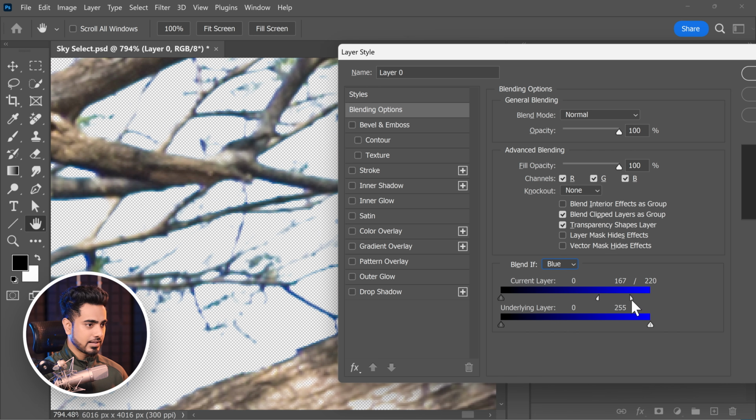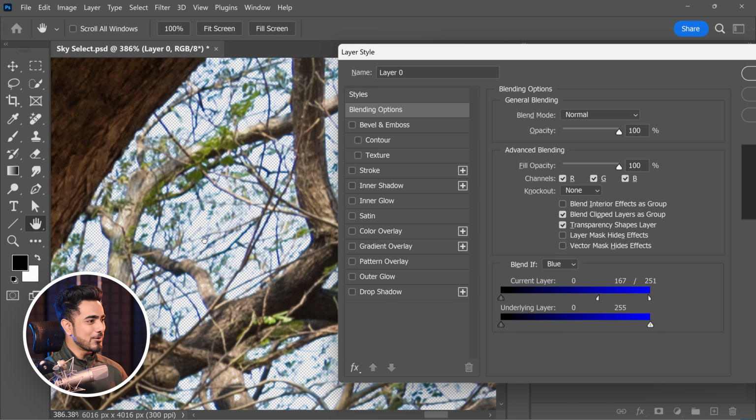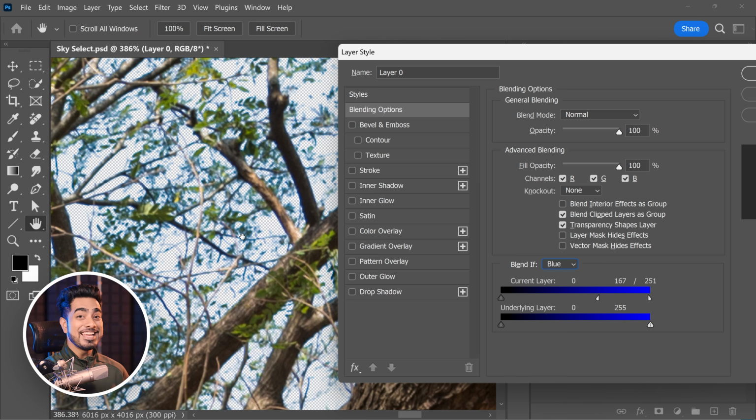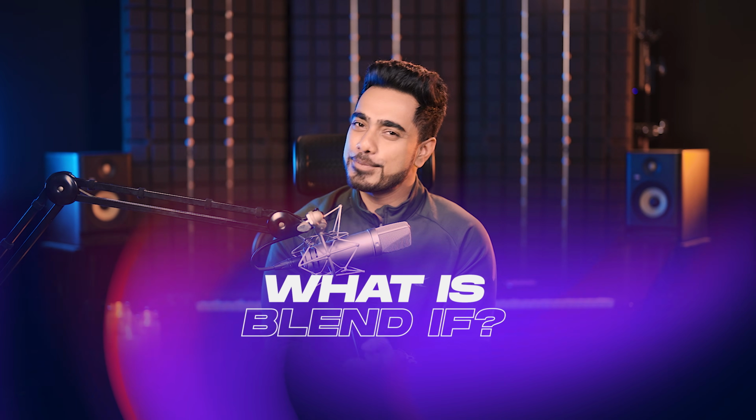You can take it apart like this, take it a little more to the right and have a look at it. This is so darn amazing, isn't it? And that, my friend, is the magic of BlendIf. If none of this is making sense, don't worry, we're gonna get through it together. So what is BlendIf in the first place? The easiest way to understand BlendIf is this. BlendIf controls which areas show up and which areas hide based on brightness levels. That's all there is to it.